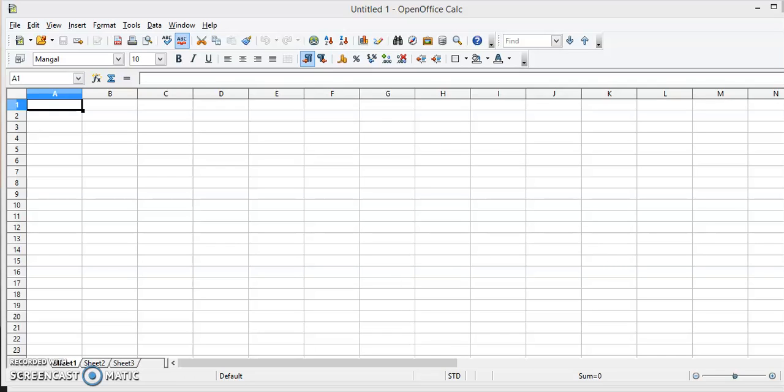Welcome again to the computer class, and today in this class we are going to read about setting up multiple worksheets.